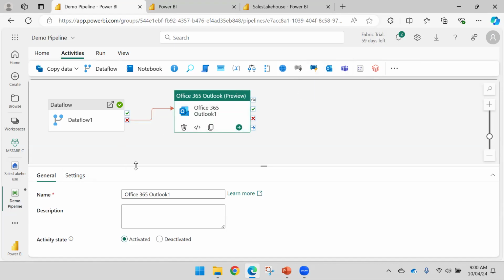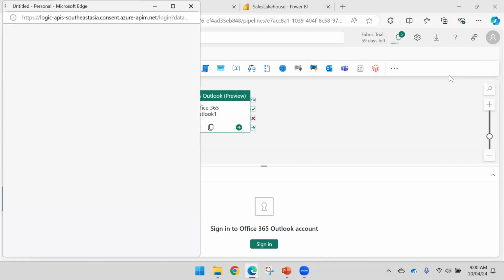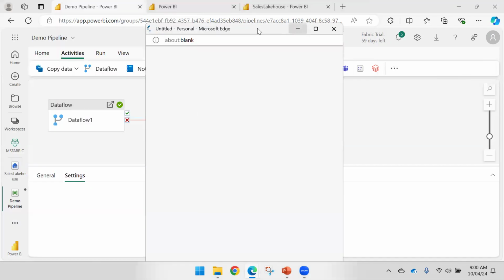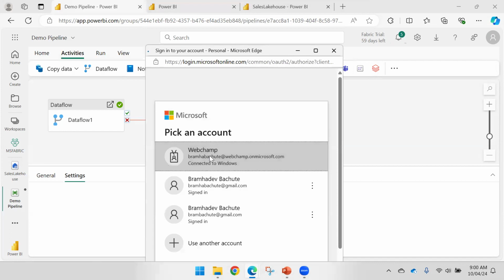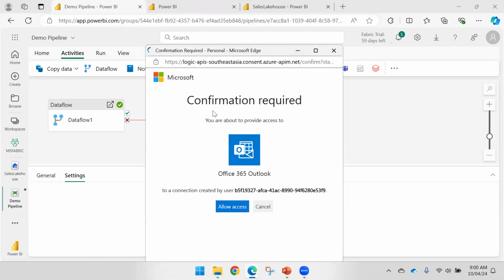So if I select this, go to the settings, and then first you need to sign in, creating a new email connection. Okay, it will pop up for your email ID and all. So I selected the email ID, then I confirmed Outlook access.